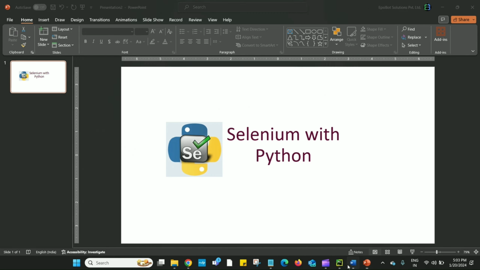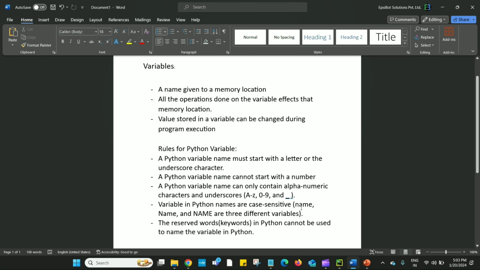So basically, a variable is nothing but a container which stores the value. Or in other words, we can say that a name given to a memory location is nothing but a variable. So all the operations that we perform on that variable directly affect that particular memory location. And a variable stores the value temporarily, which means the value of a variable can be changed at any time during the program execution. So let's start with the practical.